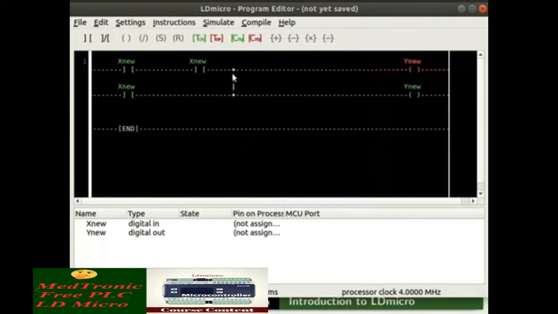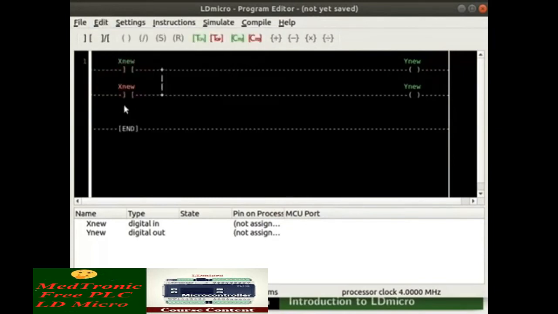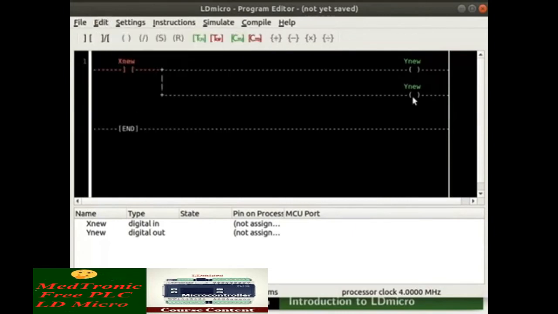Select the newly added contact which is in series with the first contact. In the menu bar, click on Edit. Click Delete Selected Element. Similarly, delete the contact in parallel to the first contact and the coil parallel to the first coil.